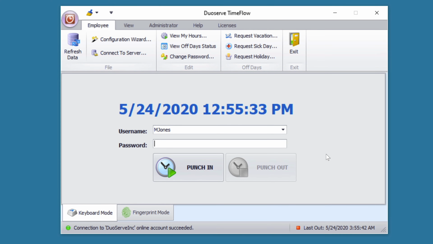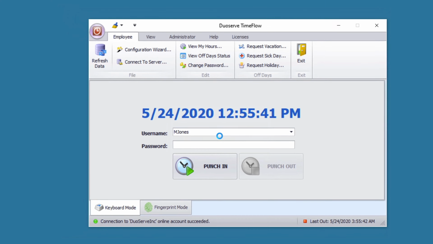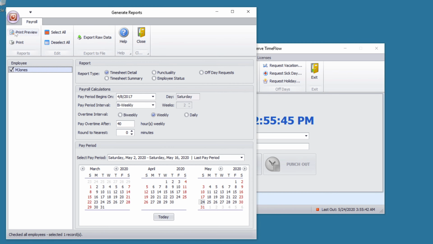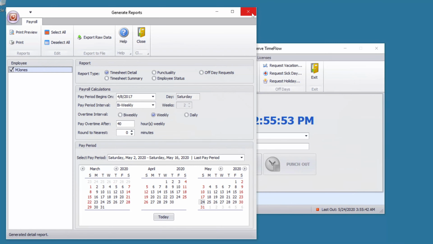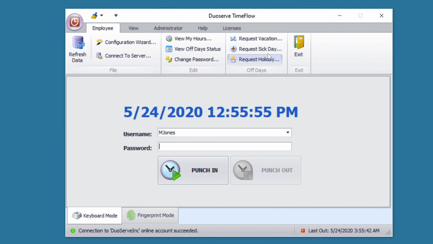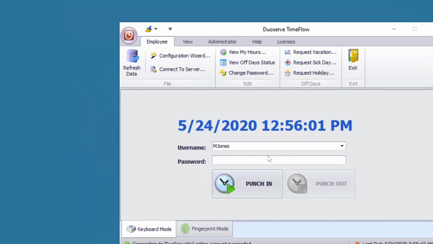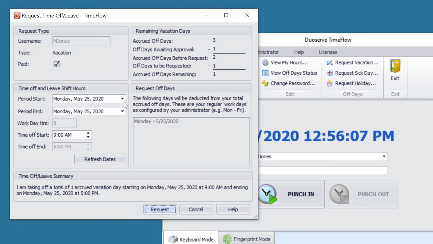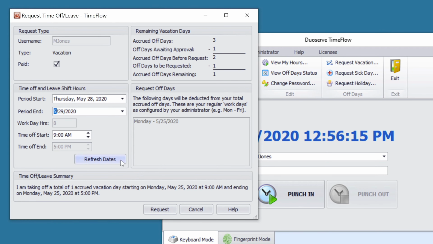Each employee can check their worked hours by selecting their username in the drop-down menu and clicking View My Hours. They can then click Print Preview to either save the document as a PDF or print it. Further, each employee can request off days by clicking any of the options here. They select a start period and an end period for their request. And then click Refresh Dates.